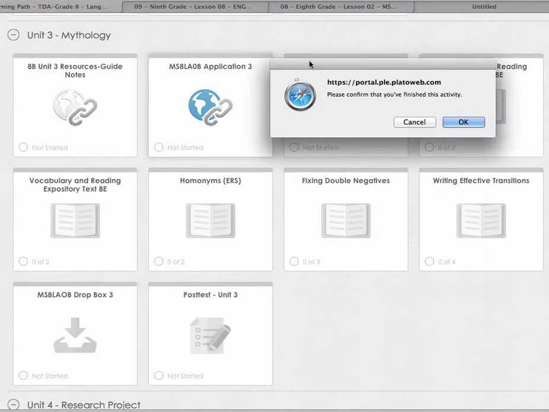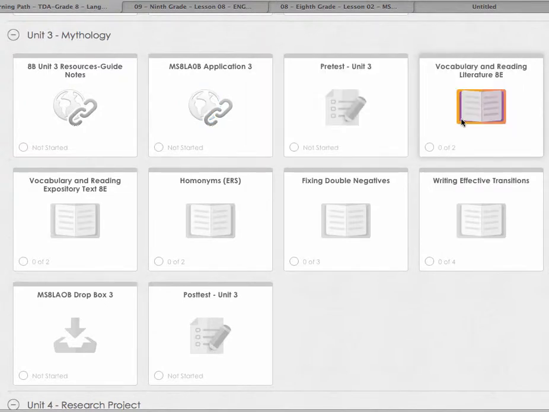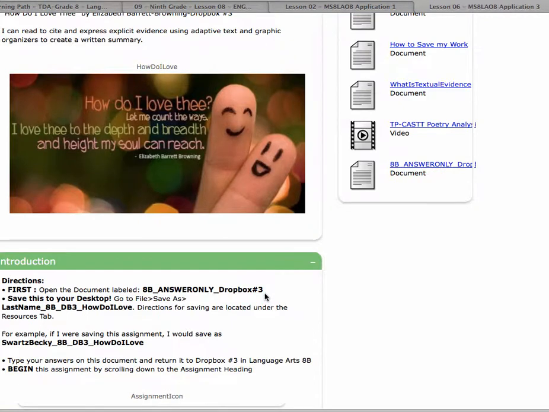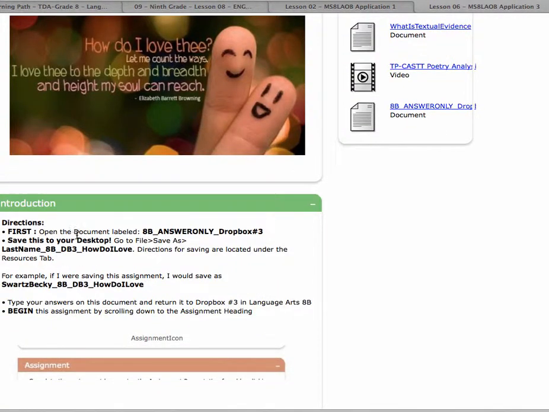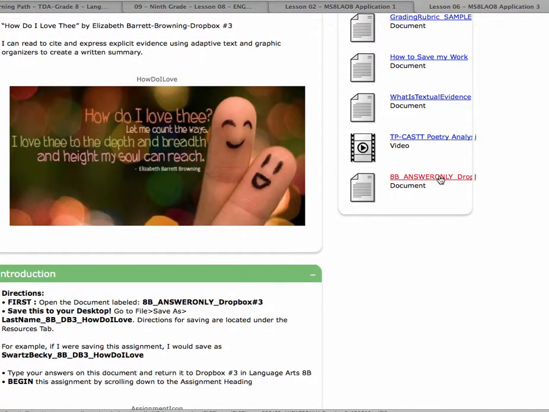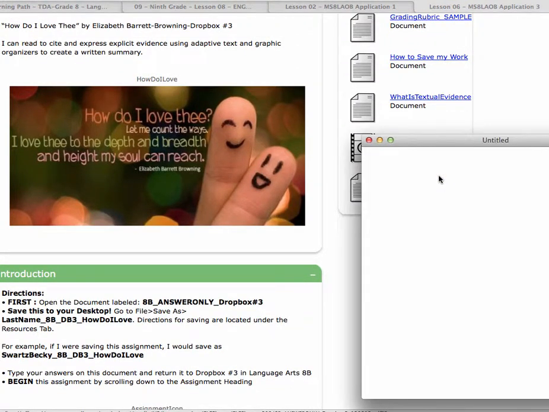When I click on it, it will open in a new window, which is over here. This assignment is going to be looking at a poem called How Do I Love Thee by Elizabeth Barrett Browning. When I look at the directions, I can see I need to open the document labeled 8B, answer only, Dropbox 3. Okay, so here it is. I'm going to click on that and open it.